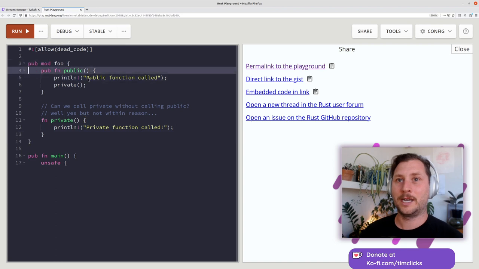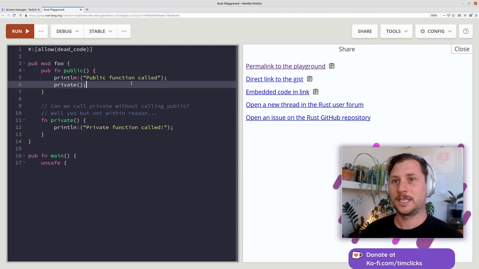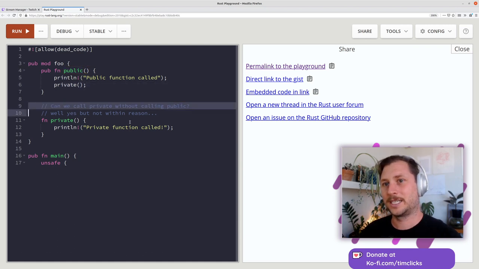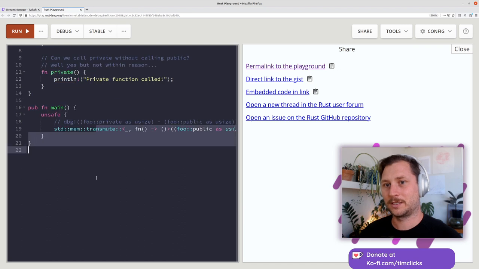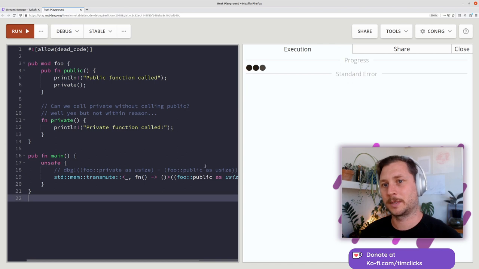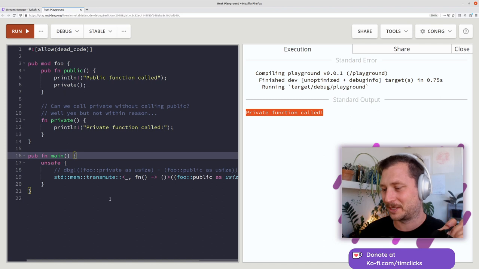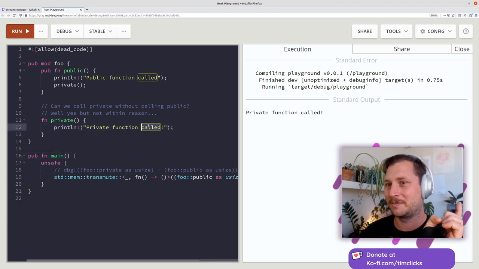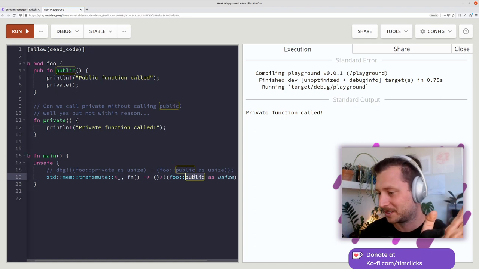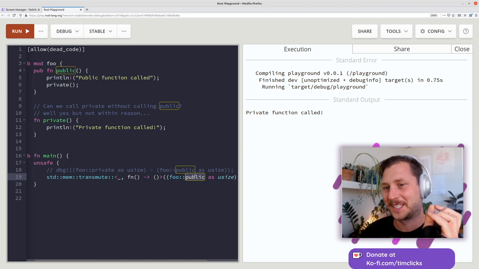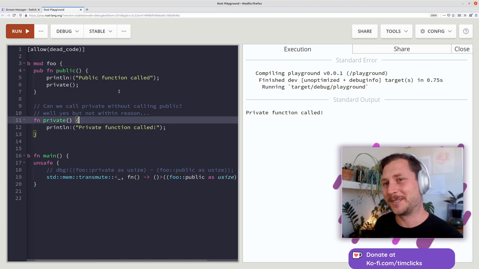Then we've got our module foo with a public function, and we've got a private method. The formatting is a bit confused because this is demonstrating that you're able to call a private method by playing with the pointers, and we're going to walk through it, because this is super fun.